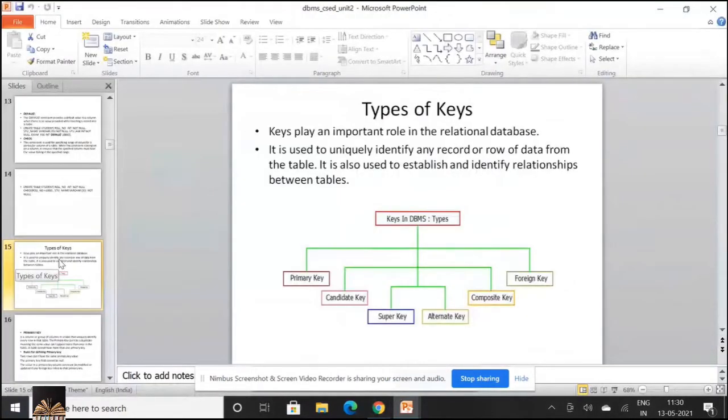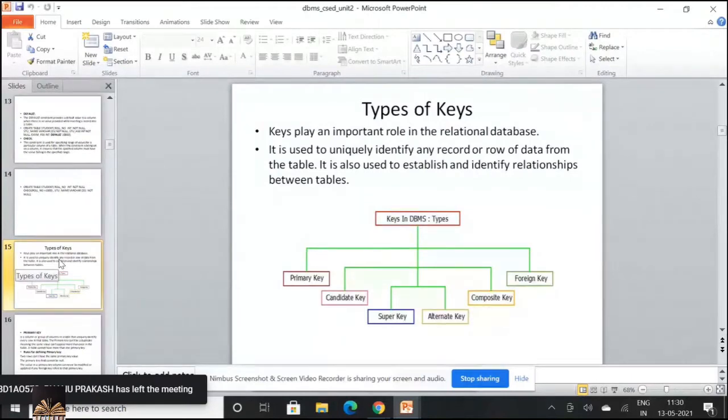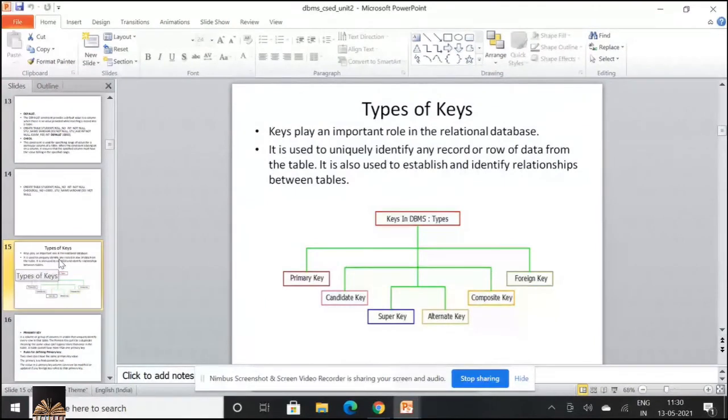Okay, now talking about different kinds of keys, Ma, this is the most important topic. While you're working with the third unit in normalization also, this will play an important role. Okay. So key plays an important role in the relational database. That is the reason I have mentioned it clearly. And you know what is the role of a key? It is used to uniquely identify any particular record of a given table.